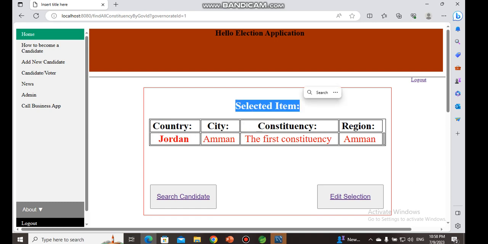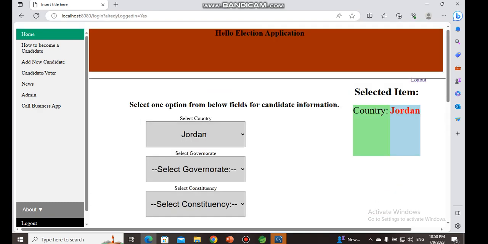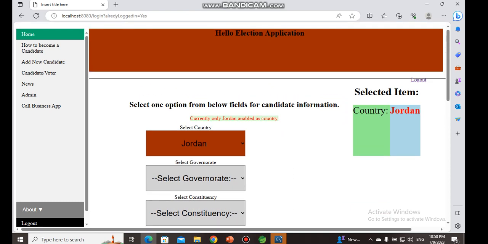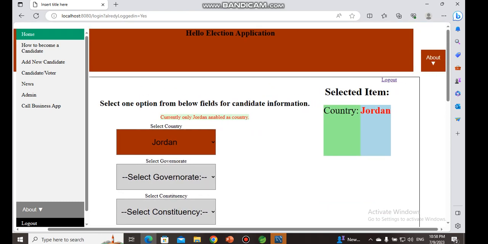That's what I have selected. So I can search for a candidate in this location, or I can edit. If I need to edit, I can also deselect them again. I have a logout page here, and I have an about page here. I have to check why this one is not coming up.